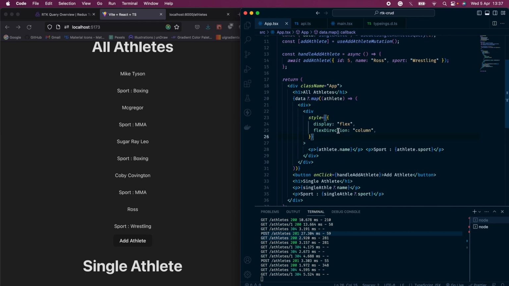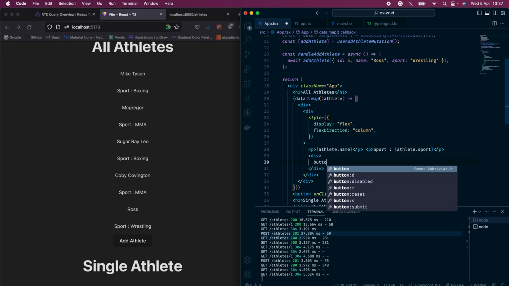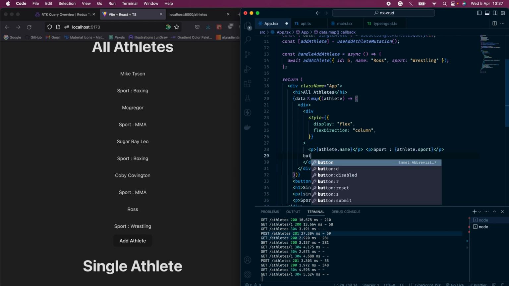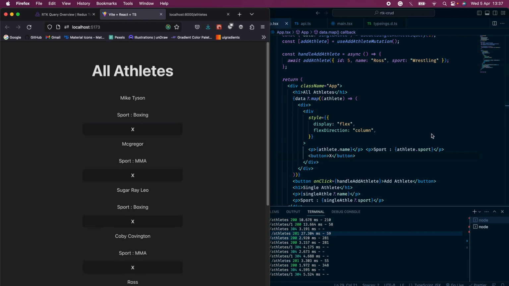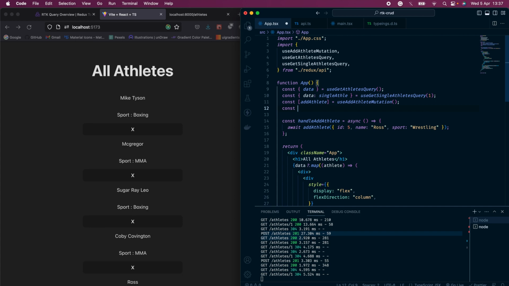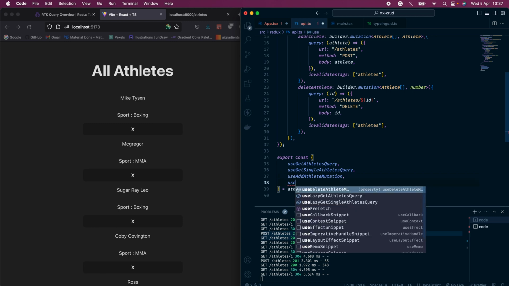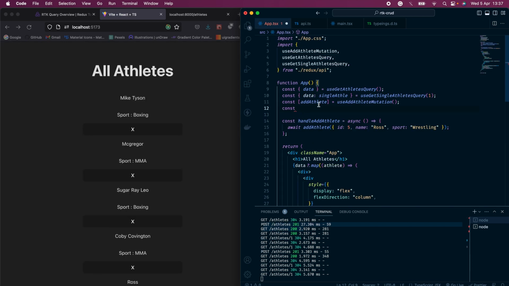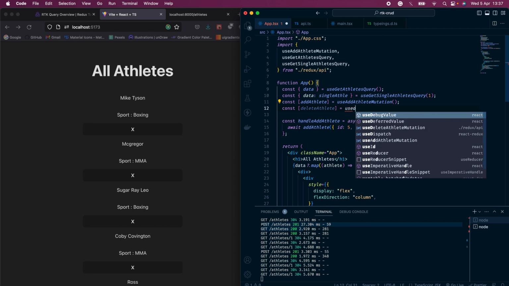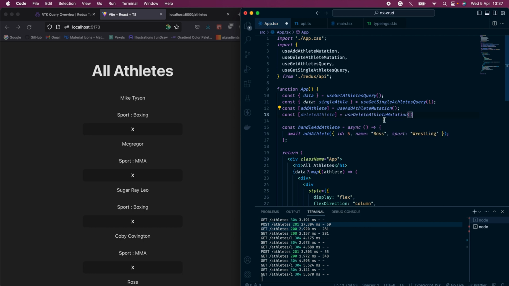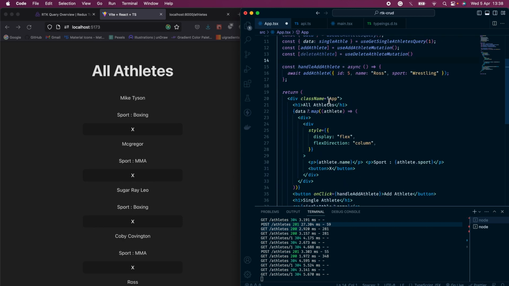and come right here, resize this a bit, where I'm mapping through again. Now I'll create a button and say X. Okay, nice. So next we could actually use that hook. Again I forgot, this is a recurring theme, I guess: I'm forgetting to export the hook. So use delete athlete mutation. Save that. In here I'll call it delete athlete. We'll be getting it from use delete athlete mutation.